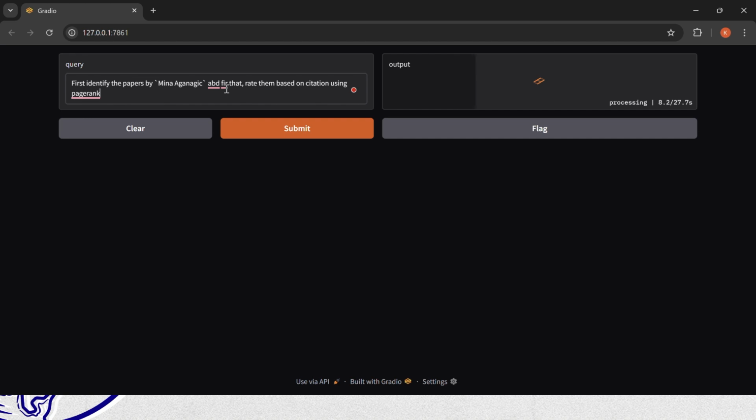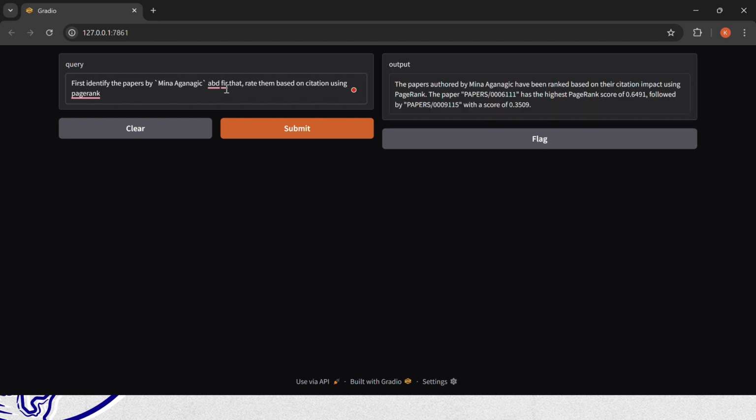So here it will identify first the papers using AQL, and then within only those papers, it will rank them based on the citation using PageRank. Okay, so there we see hybrid queries. Okay, so that's all from my side for the master agent.